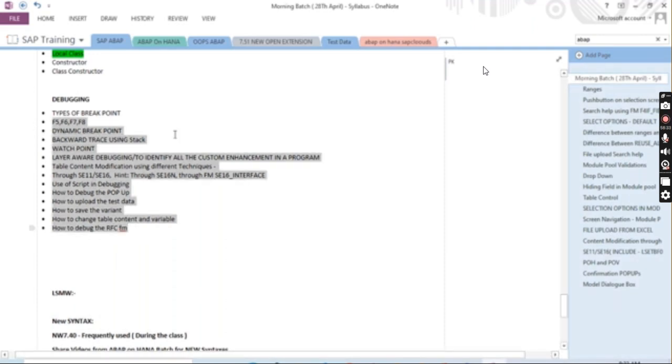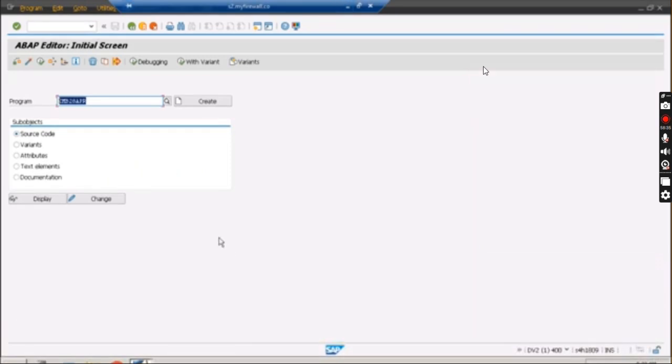Just let me know if there is any other topic you want me to cover for debugging. That is, without creating a program, we can test a function module. That is also.